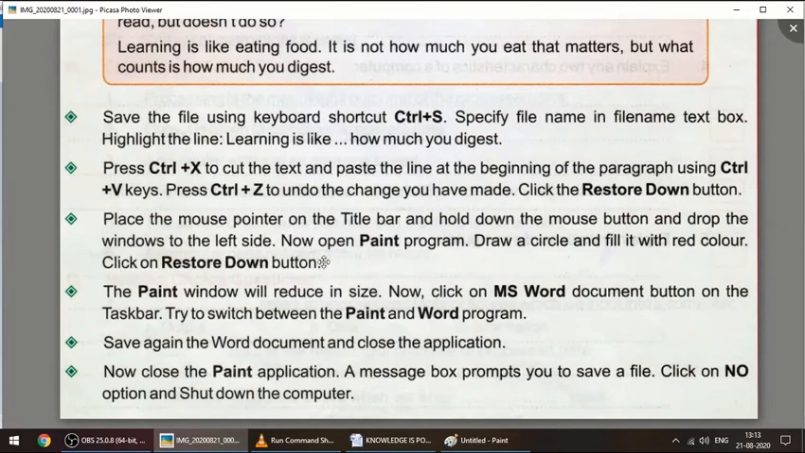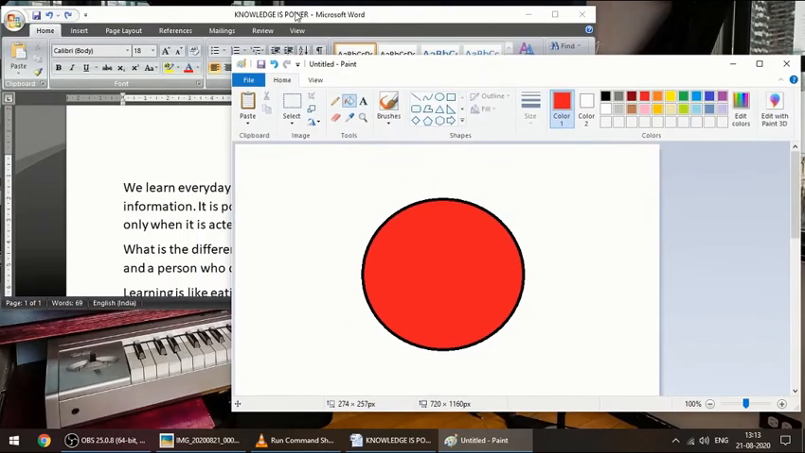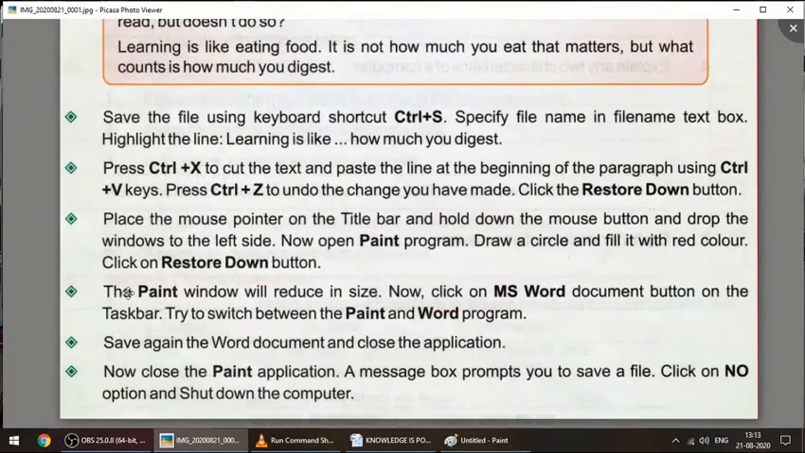Next thing that we have to do is click on the restore down button. Same thing over here. Instead of this, you can also double click anywhere on this, and it will get restored down. The Paint window will reduce in size. As you can see, it has become small.